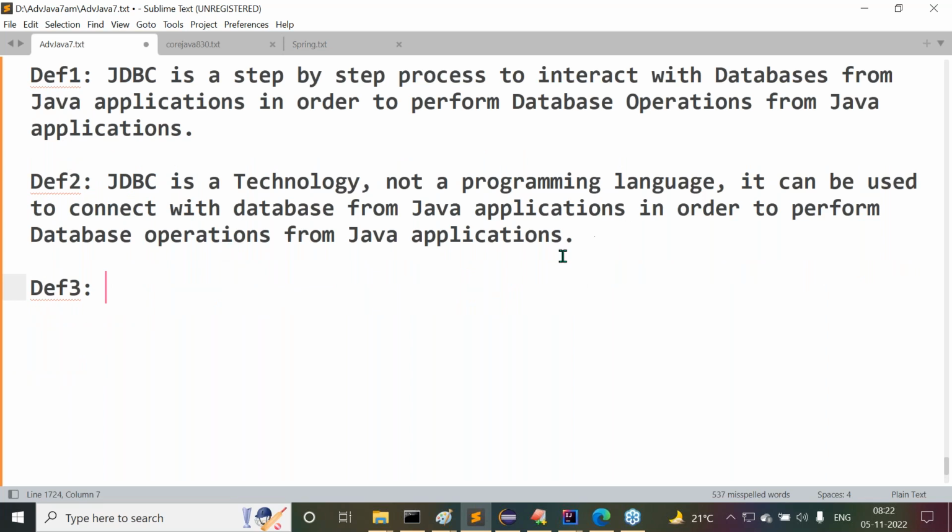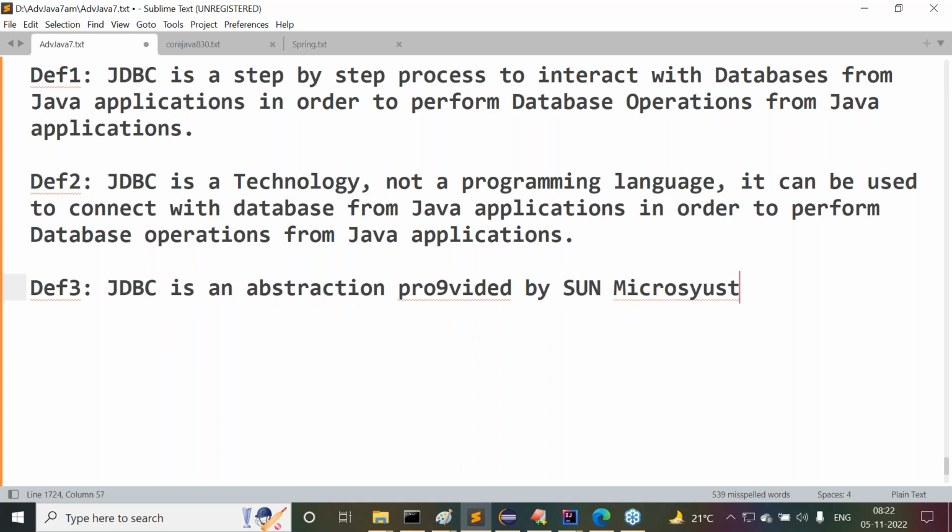Right, so now let's observe the next point here. JDBC, this is an important definition, but try to understand it. JDBC is an abstraction. Understand it clearly. JDBC is an abstraction provided by Sun Microsystems.